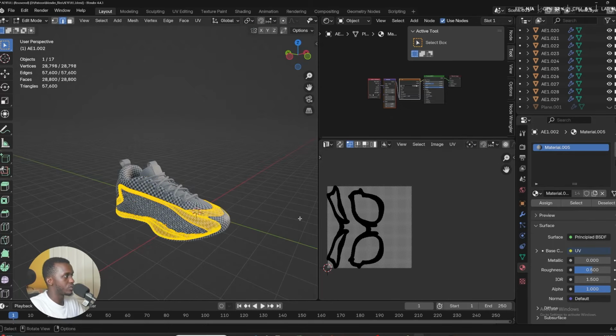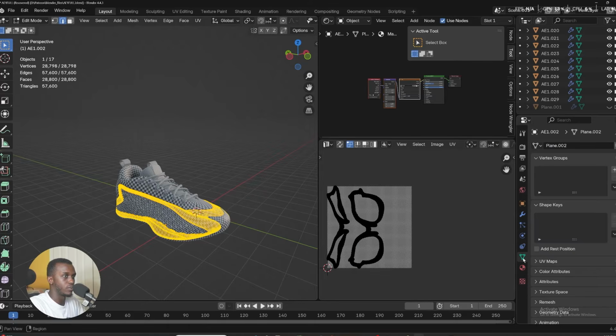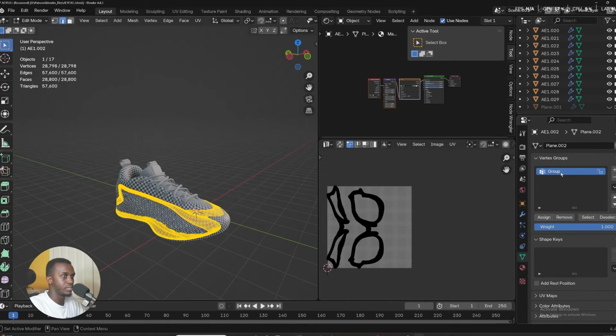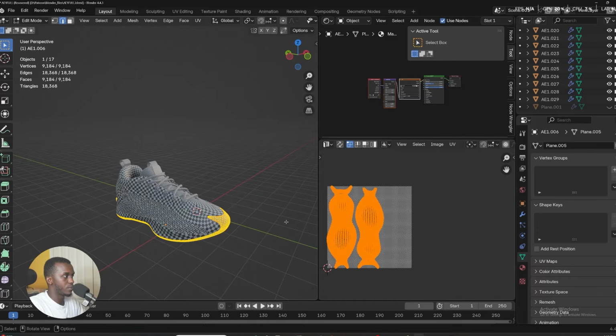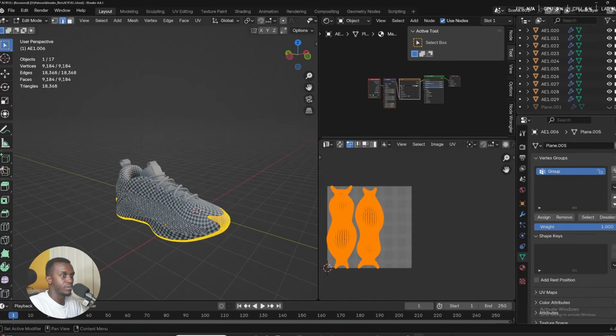So we're gonna go to edit mode, make sure everything is selected. We're gonna go to our vertex group, we're gonna hit plus, and we're just gonna name this shell. Now we're gonna go to our next model, make sure everything is selected. We're gonna go to plus, and we're gonna call this sole, and make sure we assign it.